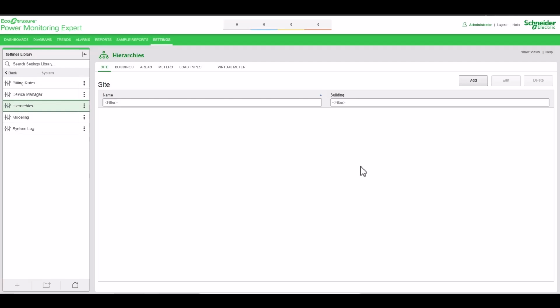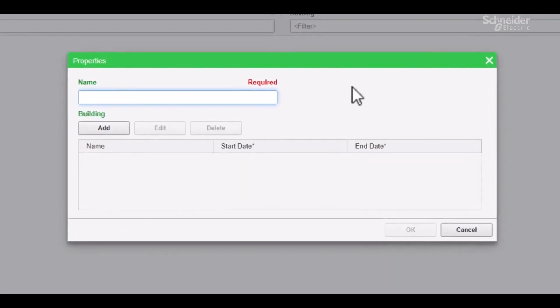We will start by creating the most broad site node, which encompasses all devices within the hierarchy, by clicking the Add button. You can see from the Properties window that we must give the site node a name and associate it with any building nodes in the system. We'll label our site name Umbrella Corporation and click the Add button for building nodes.